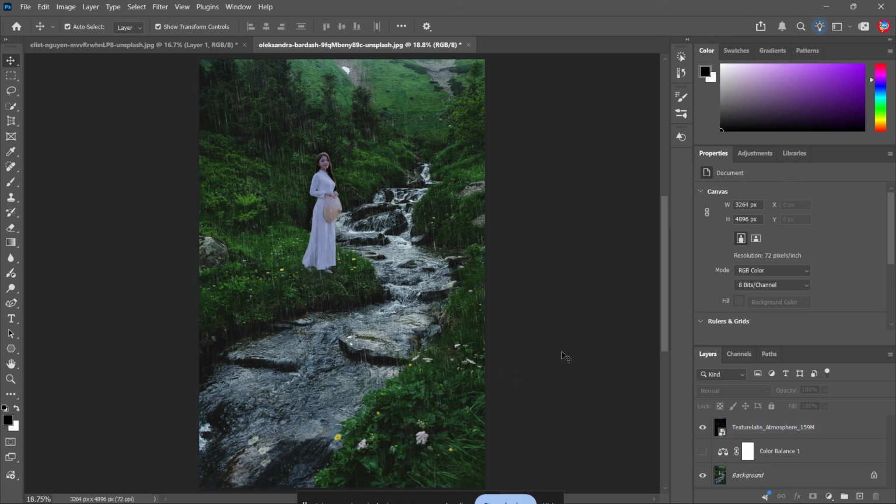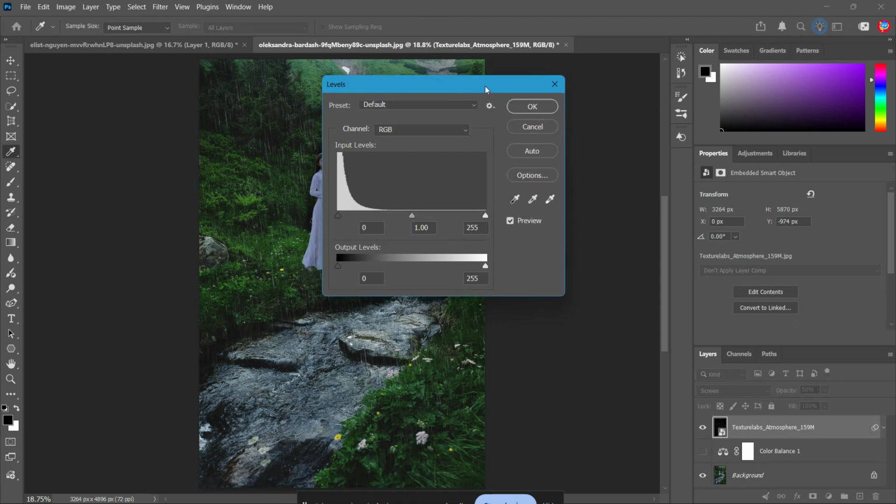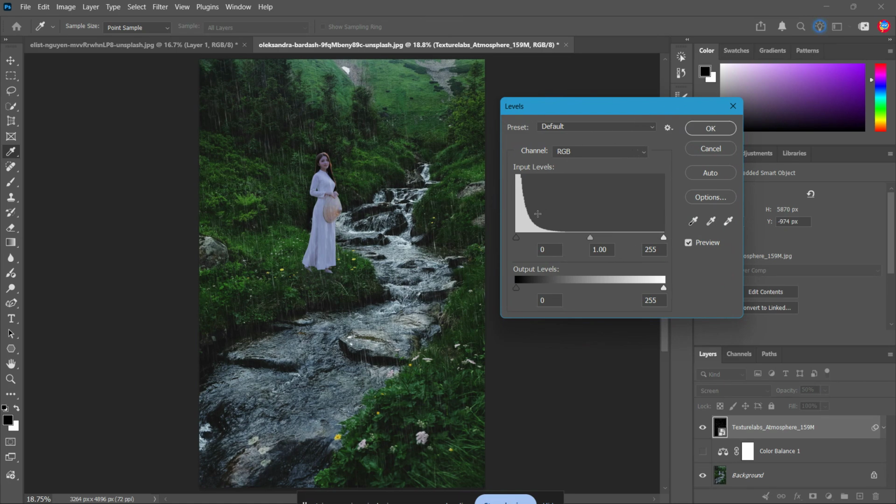If you want even more control, you can adjust the contrast of the texture itself. With the texture layer selected, press Ctrl+L on Windows or Command+L on Mac to open levels. From there, move the sliders to make the dark areas darker and the light areas lighter, or soften the contrast if the effect is too strong. This is especially useful if you want more visible scratches, more pronounced grain, or a softer, faded texture.